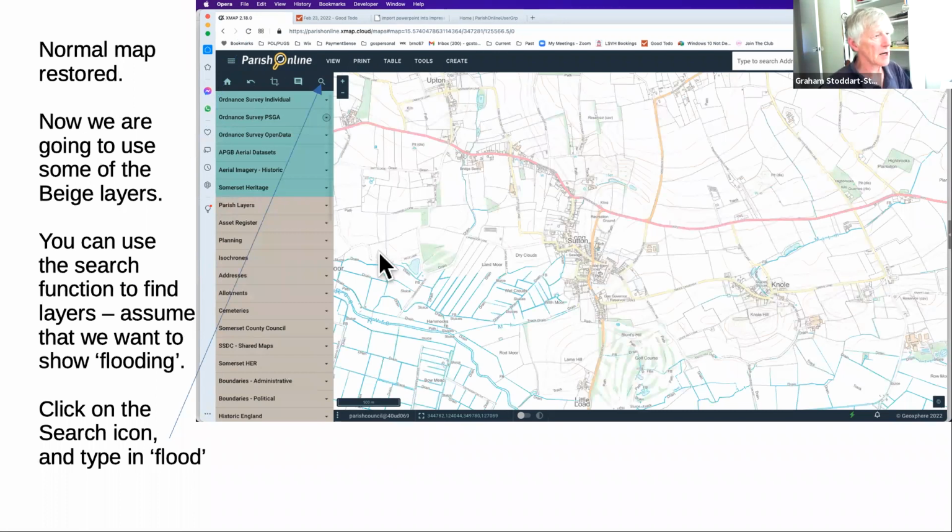So now we're going to start bringing in some of these beige layers, and there are literally hundreds of these here. So the question is, how do you find one? So they give you a very nice little search button up here. I'm going to click on that and type in the word flood.